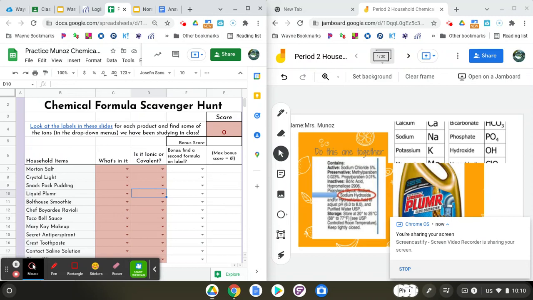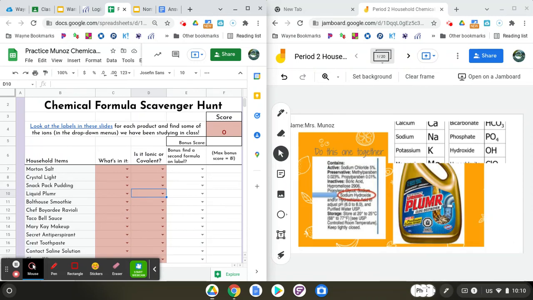Miss Munoz here with this chemical formula scavenger hunt assignment. In order to do this, you're going to want quite a few things available to you. You're going to need the self-grading sheet open, and it's going to look like this.